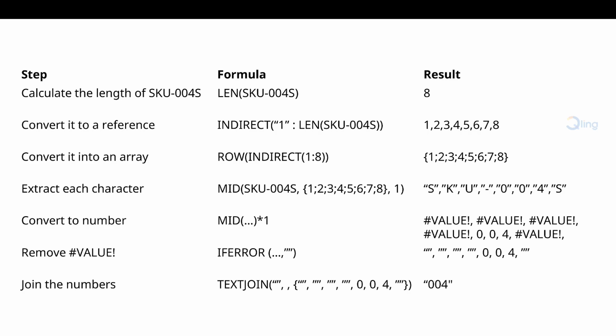We can achieve the result by splitting the text into an array of individual characters. This can be done by finding the length of the characters and converting it first into a reference and then into an array using the INDIRECT and the ROW function. We will then extract each array item using the MID function and multiply each character by 1. All non-numeric characters will give an error when multiplied by 1. We will remove the errors using the IFERROR function and will only be left with the numeric values. We can join the remaining numeric values using the TEXTJOIN function. So that's the logic we will follow.